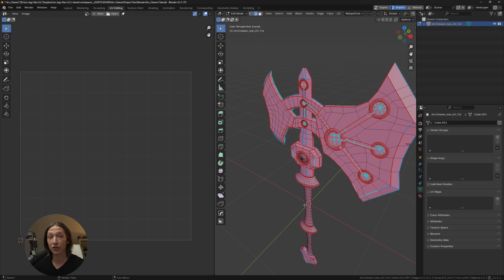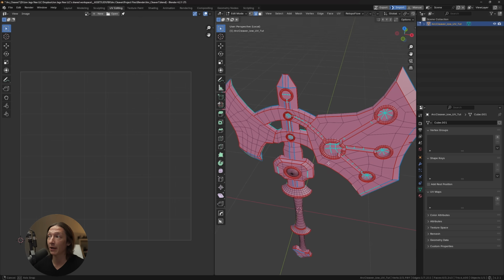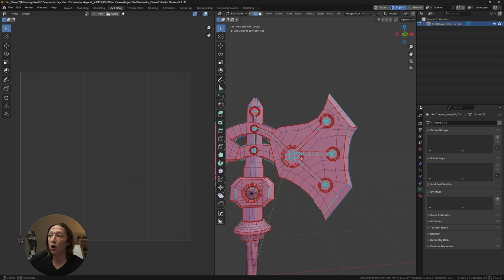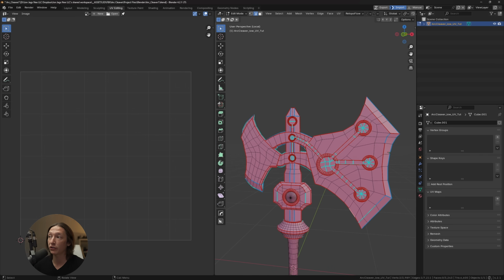Now, that's also incredibly inefficient in my opinion. Imagine you're trying to UV unwrap a ton of stuff all at once. So I'm going to go ahead and undo that, and I'm going to hit the number 6 key on my mouse here.